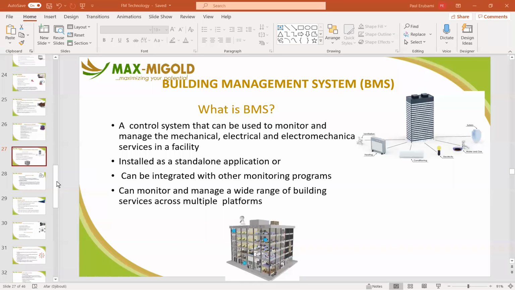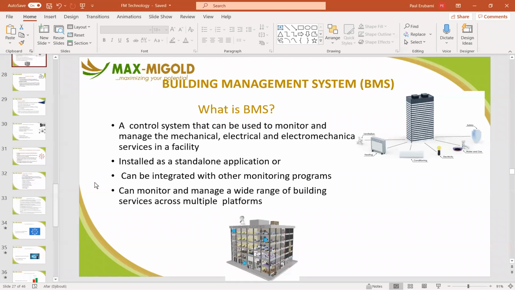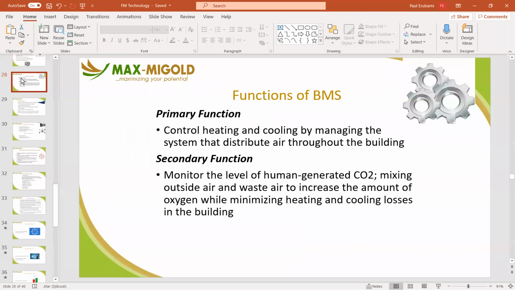All right, still talking about some of the technologies I've introduced before, the building management system, a control system that can be used to monitor and manage the mechanical, electrical, and electromechanical services in the facility. The standalone application is built, the sensors are wired in, and then you have a hub, and then you have a computer that sees all of those sensors, and you can monitor them, both sensors and video feeds.